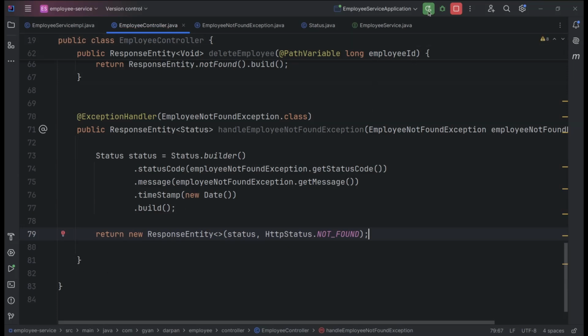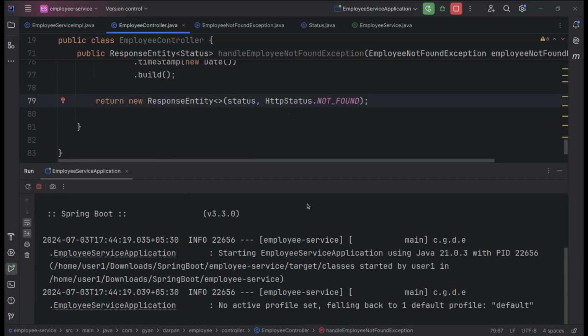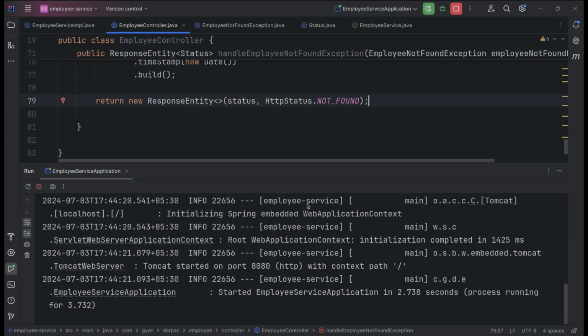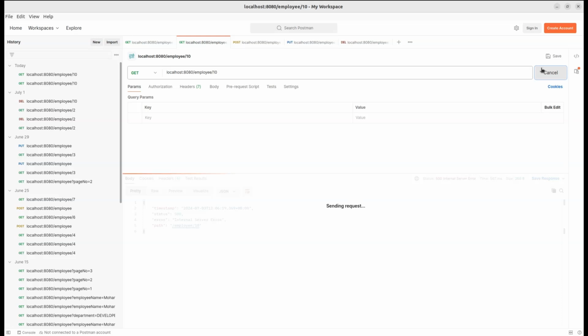Alright, everything's set up. Now, let's start the application. The application is up and running. Now, let's switch over to Postman. Let's hit the same request with employee ID 10 in Postman and see how our improved exception handling performs. Look at the response. This time, we received a 404 status code and a message that says, employee with ID 10 not found. This makes it crystal clear that the employee doesn't exist in our database.